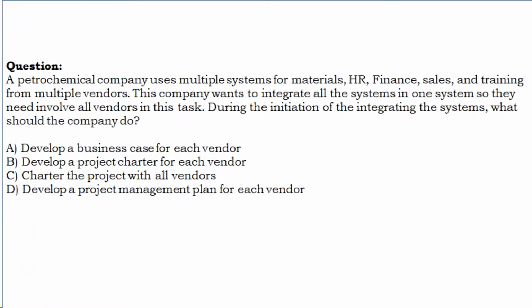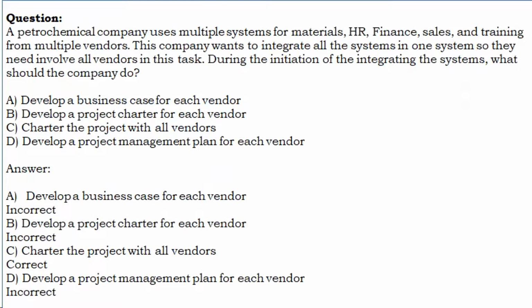A petrochemical company uses multiple systems for materials, HR, finance, sales, and training from multiple vendors. This company wants to integrate all the systems in one system, so they need to involve all vendors in this task. During the initiation of integrating the systems, what should the company do? A. Develop a business case for each vendor. B. Develop a project charter for each vendor. C. Charter the project with all vendors. D. Develop a project management plan for each vendor. Let us see the answer.